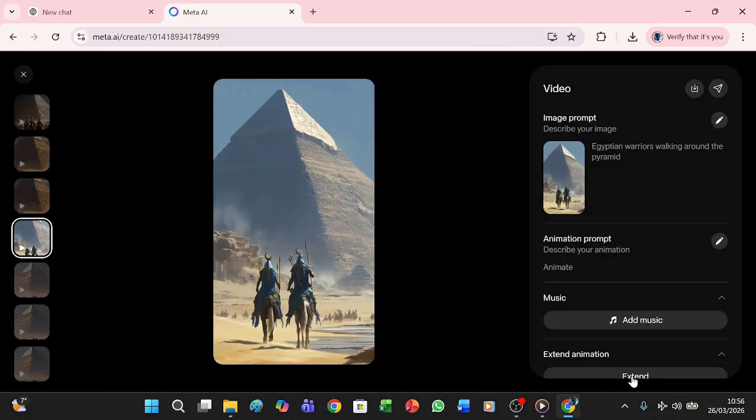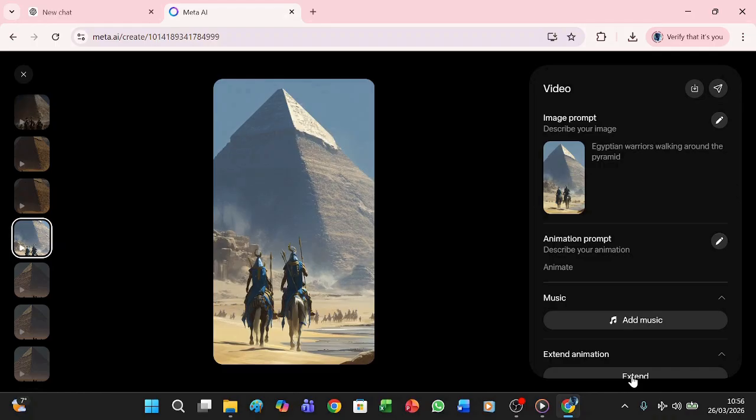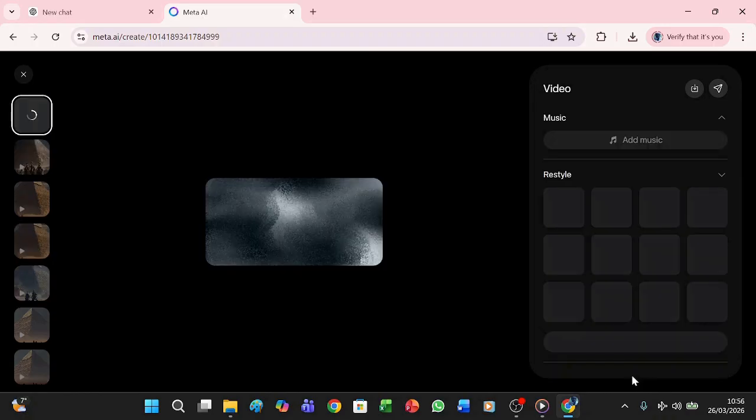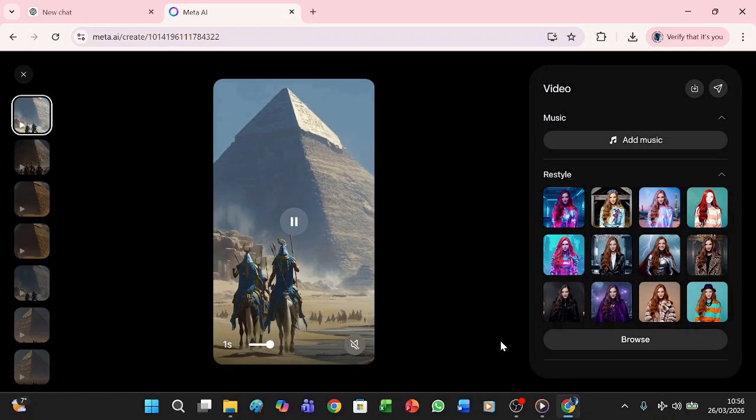Let me show you one more powerful feature. If you want to create a longer video, open any of the videos you've generated. On the right side menu, you will see an option called Extend. Click on it and the AI will continue the video.